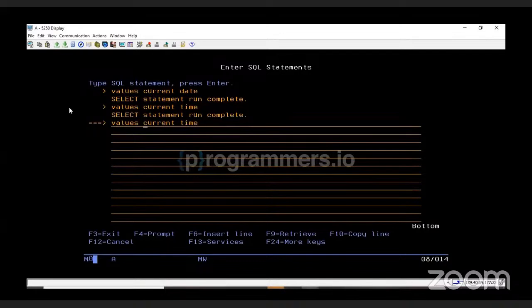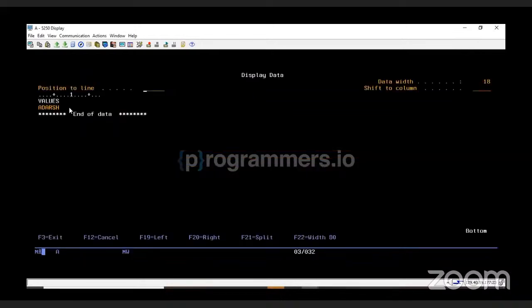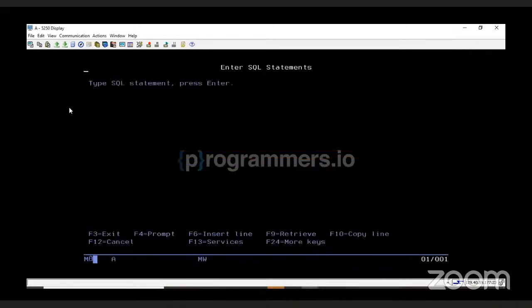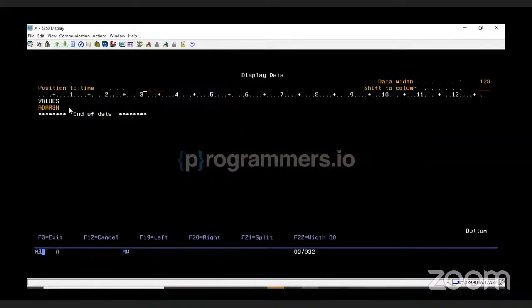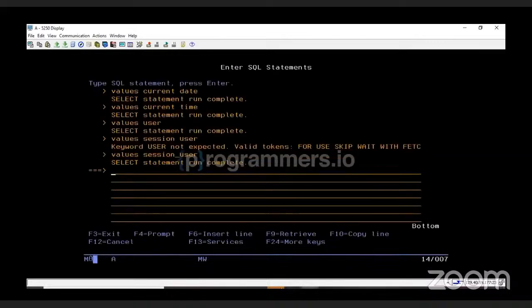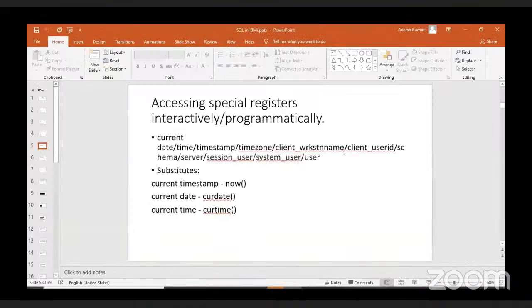Now there are other special registers as well, which I've told you. First, letting us know what's the user, which is the user that is accessing this session. For that, you can use either user or the session user special register. Both work the same. Okay, so like that, we have these special registers which I have mentioned over here.